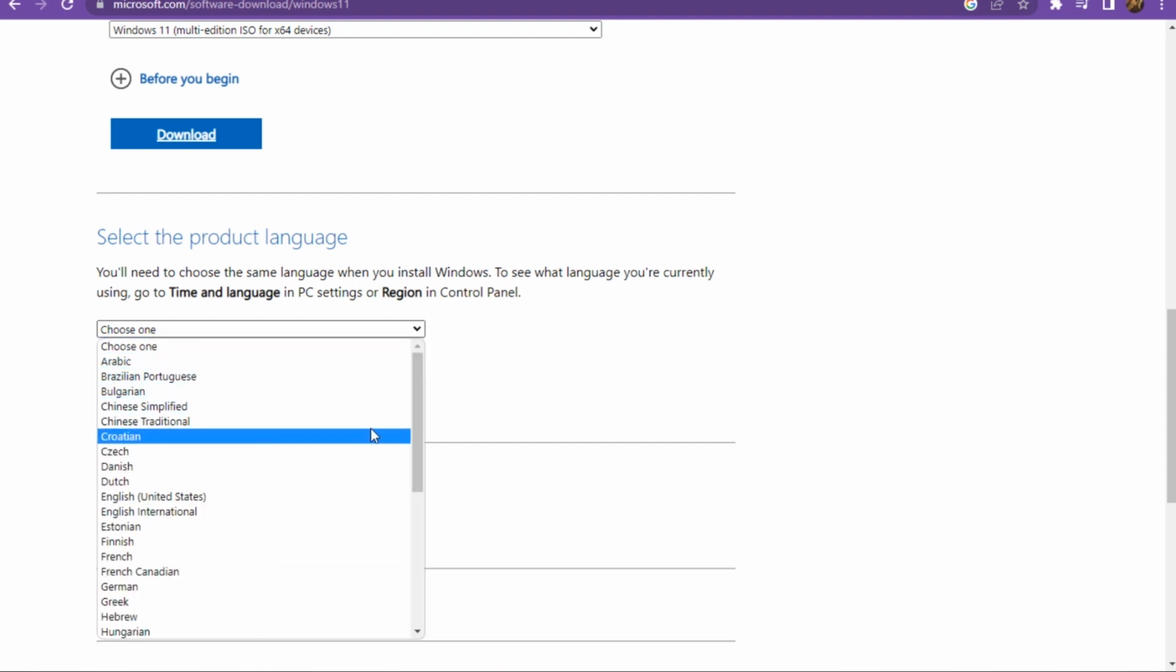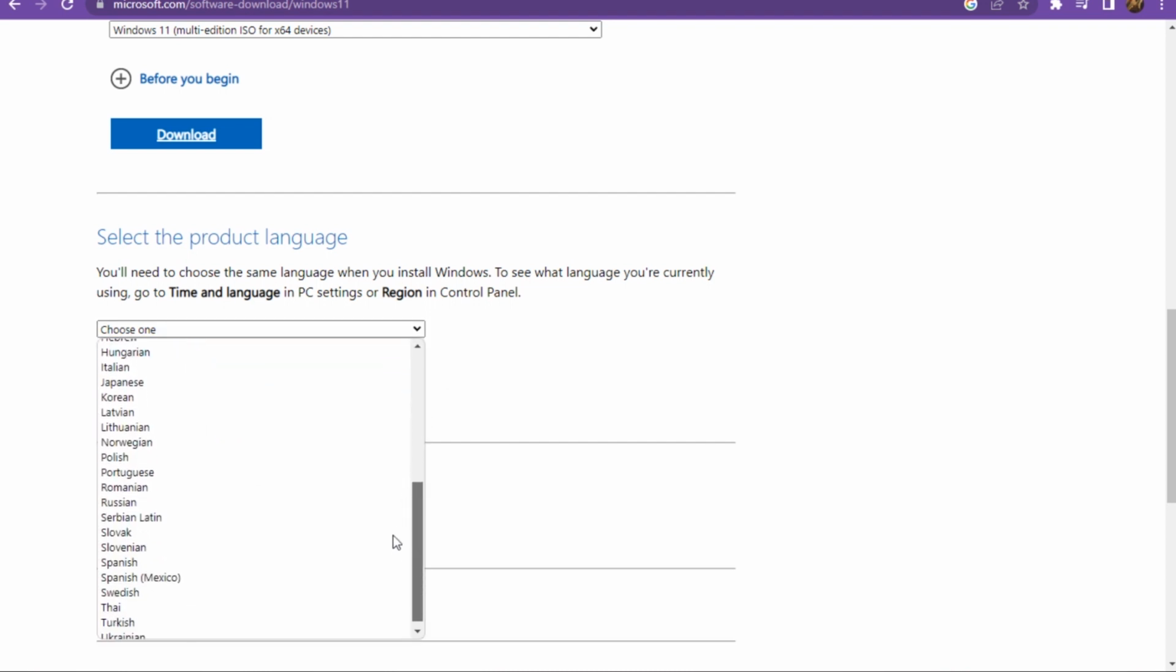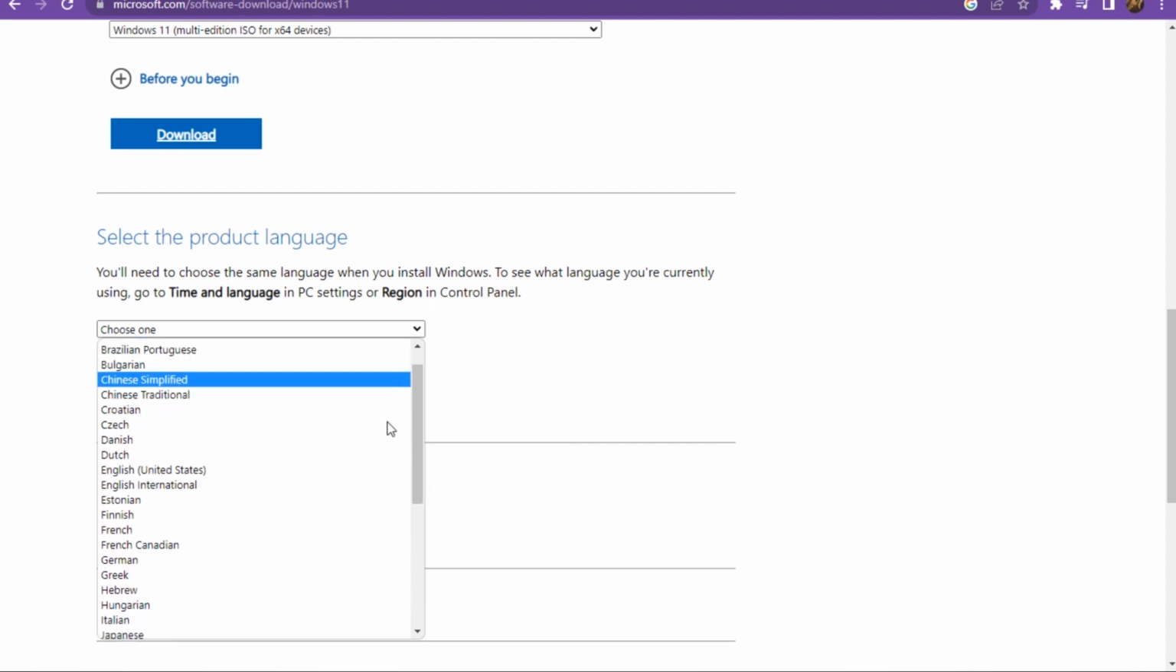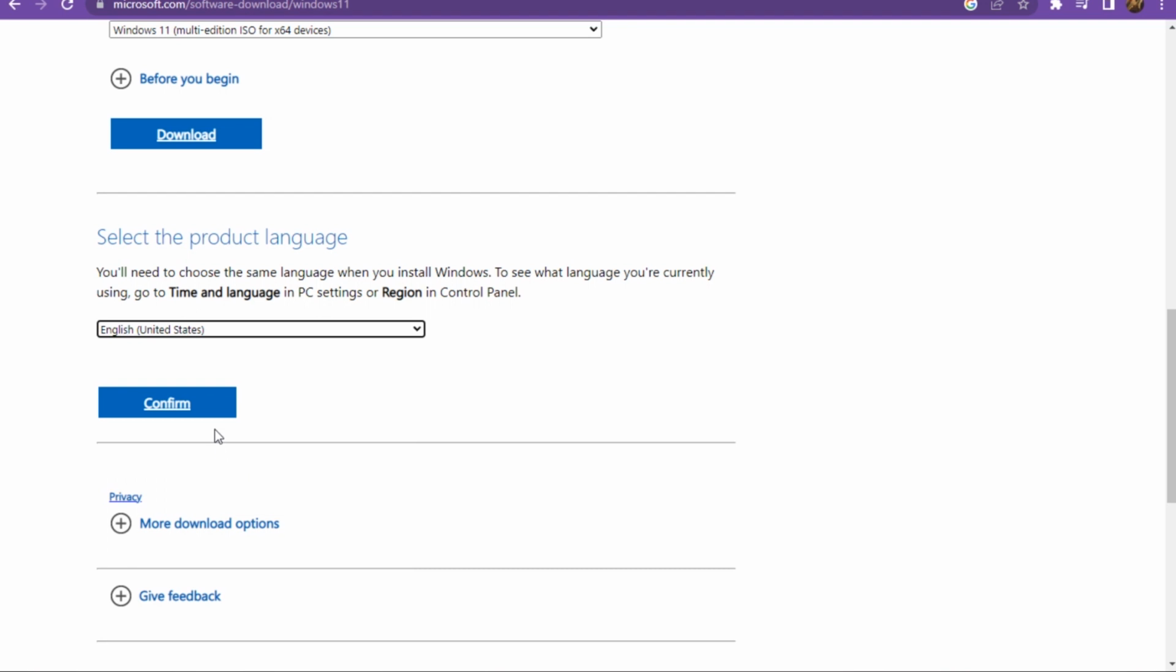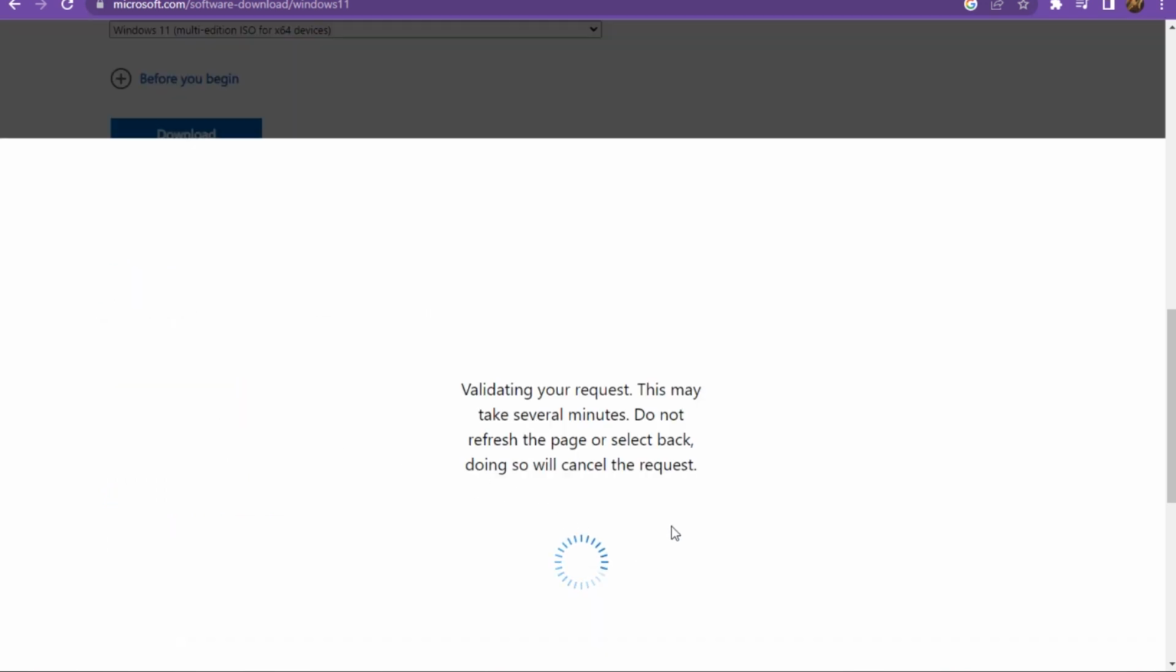Now from downloading, you have to select the language product. There are many types of languages. Here you have to choose one of them. I am choosing English, and after that you have to confirm this.